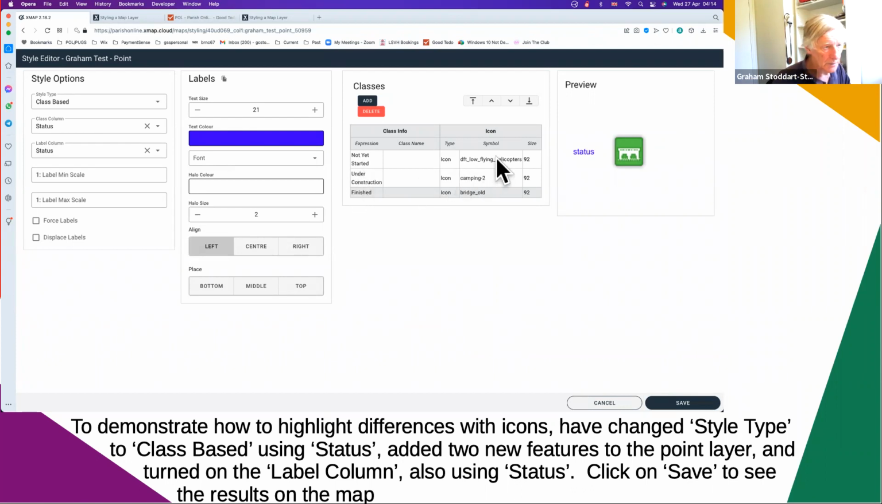And we're going to use helicopters for the not yet started, camping for under construction, and finished for a picture of a bridge. And this is the one that's highlighted, so that shows you the bridge here in the preview. And status is the column that we've chosen to be used. So we can have a look and see what the impact of that is.